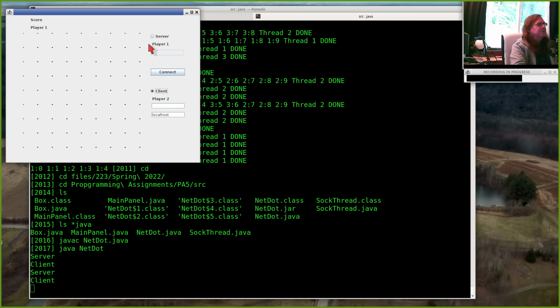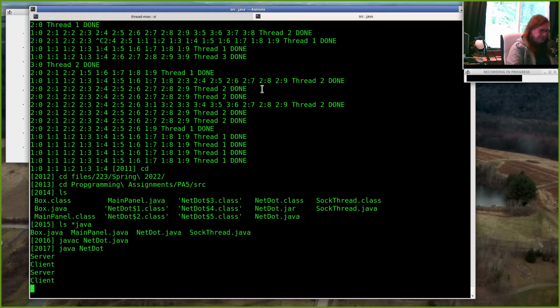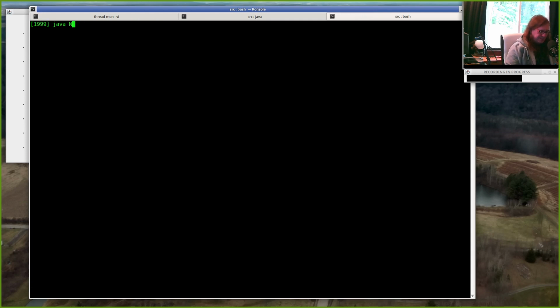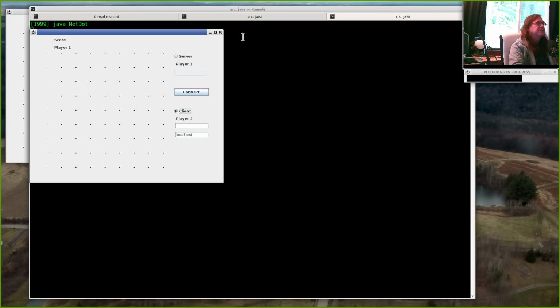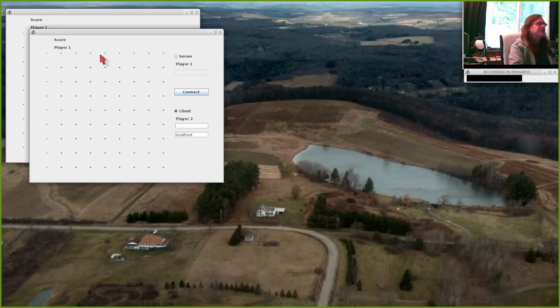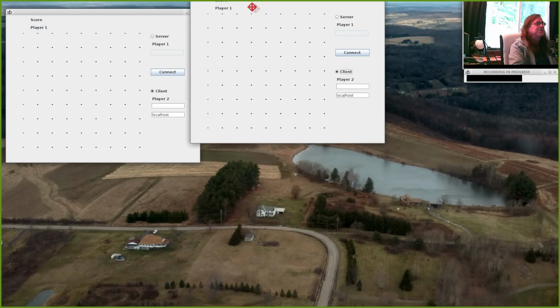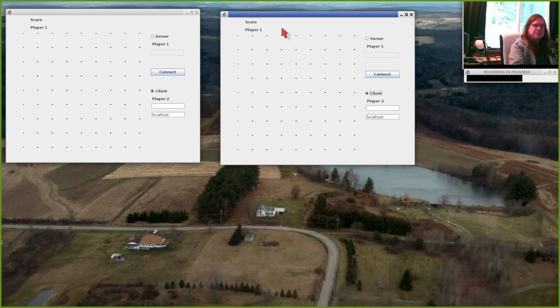We're going to have 2 instances of this running. One way to do that is just come in here and run another instance of Java. Let me move that out of the way. So now I've got 2 of these windows running. All right, so this is a client-server model. We're going to talk about client-server.